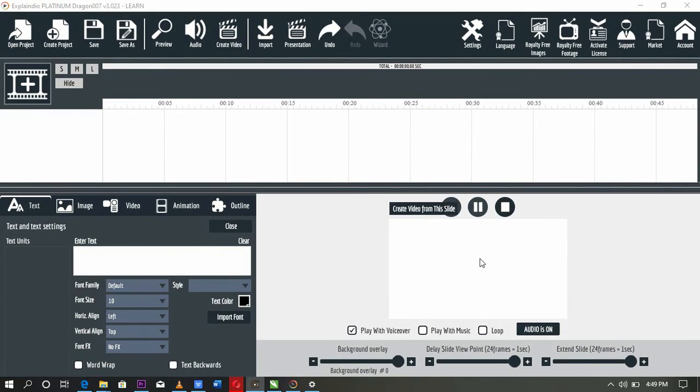Let's say you downloaded or bought an Explaindio slide online that you want to edit to suit your particular project. There is a way to do it, but we are going to be using a default Explaindio slide that is already on the app, just to convert it to something that will serve us.